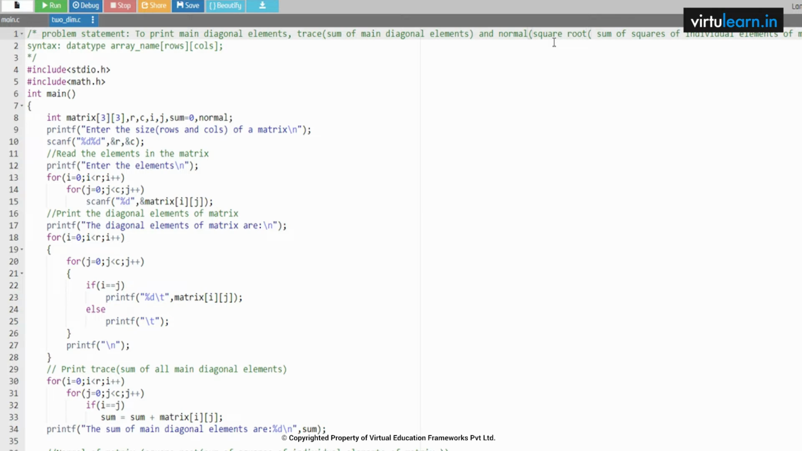So there are three problem statements in the given program. The first problem statement is we need to find the diagonal elements, and the second is we need to find the trace of a matrix. Trace is nothing but the sum of main diagonal elements, and the last test case within this problem statement is the norm of a matrix. The norm is the square root of the sum of squares of individual elements of the matrix. So we'll be seeing these in detail.